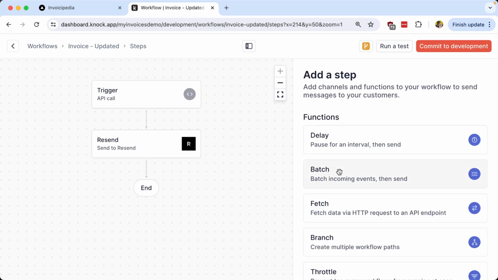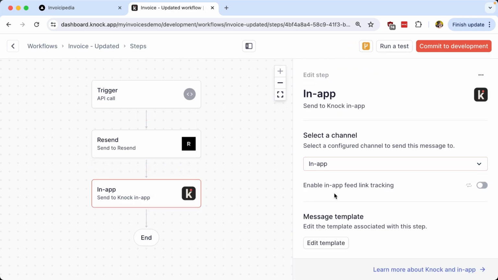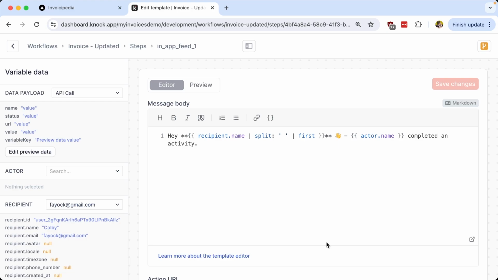And then I'm going to also make sure that I add my in-app notifications, where for this, I'm going to edit my message template. I'm going to go ahead and paste this in, and it's going to be pretty similar, but it's going to be basically plain text where it's going to say names, value, and the status update.